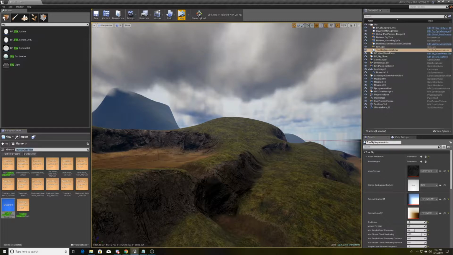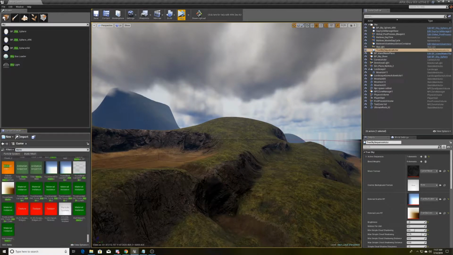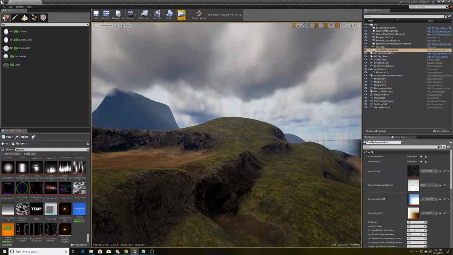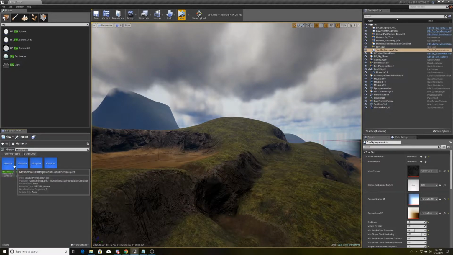So the next thing that we're going to do is come down here to our content browser, and we're going to look up the MattTeen value interpolation container. And you're just going to click and drag that in, leave it there. We'll use it when we edit a blueprint.